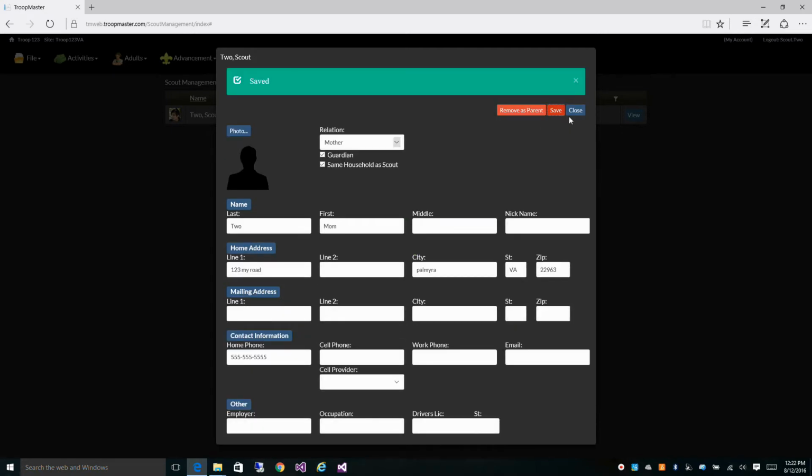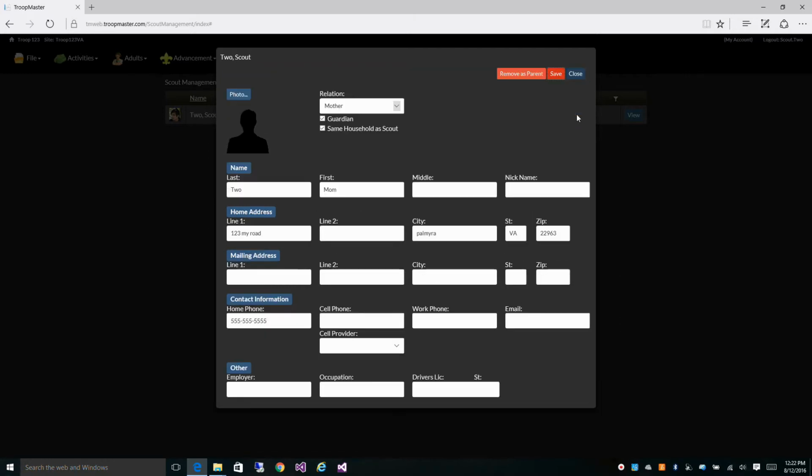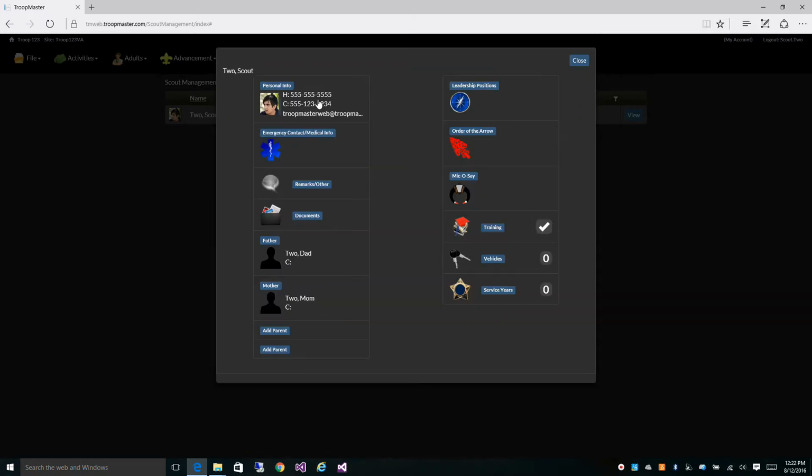So now he's come in and he's done all this work for you. He's put in his own information. He's put in his father's information, his mother's information, his emergency contact. He can also fill in any training courses that he's had, vehicular information, and things like that.